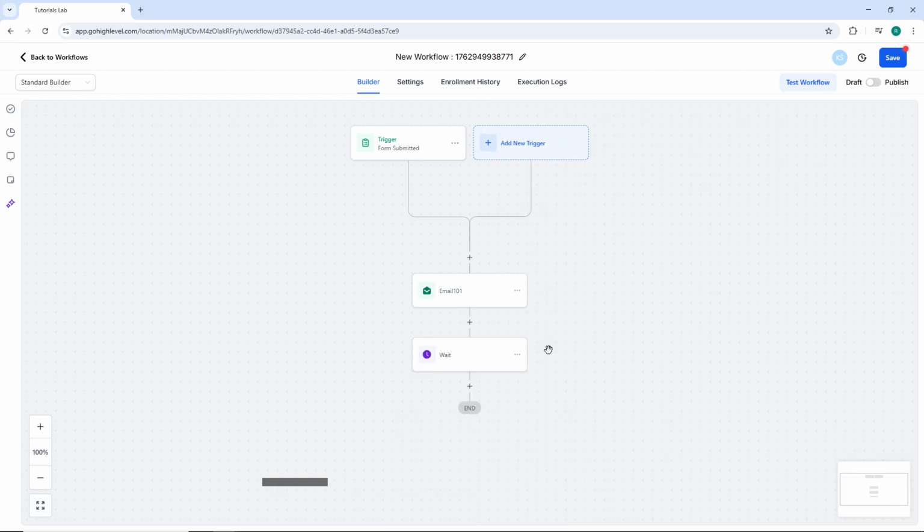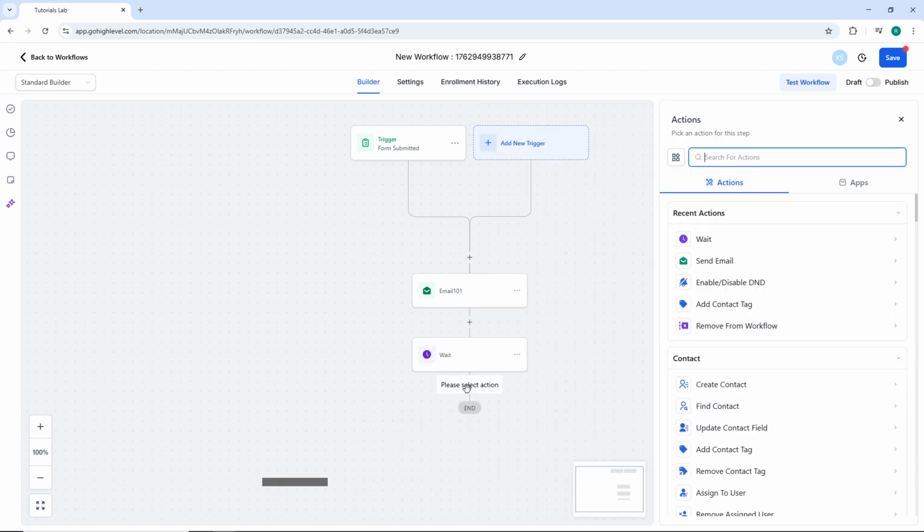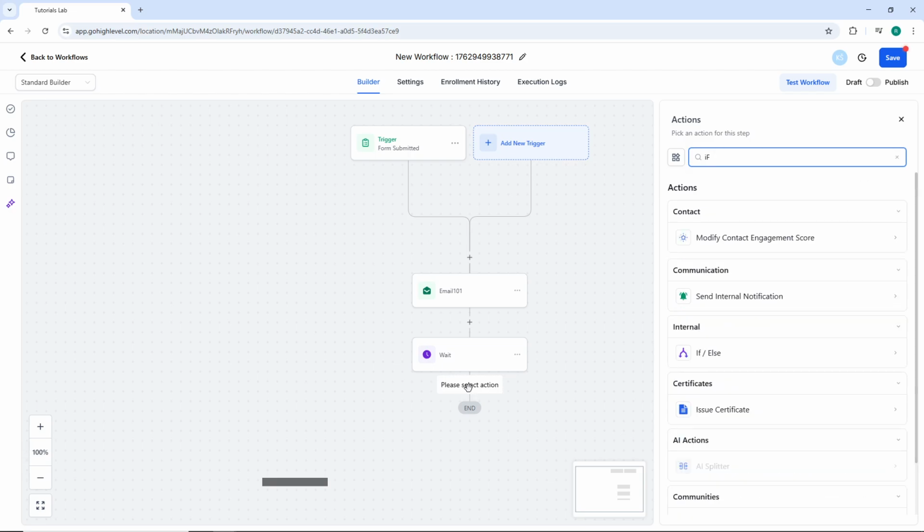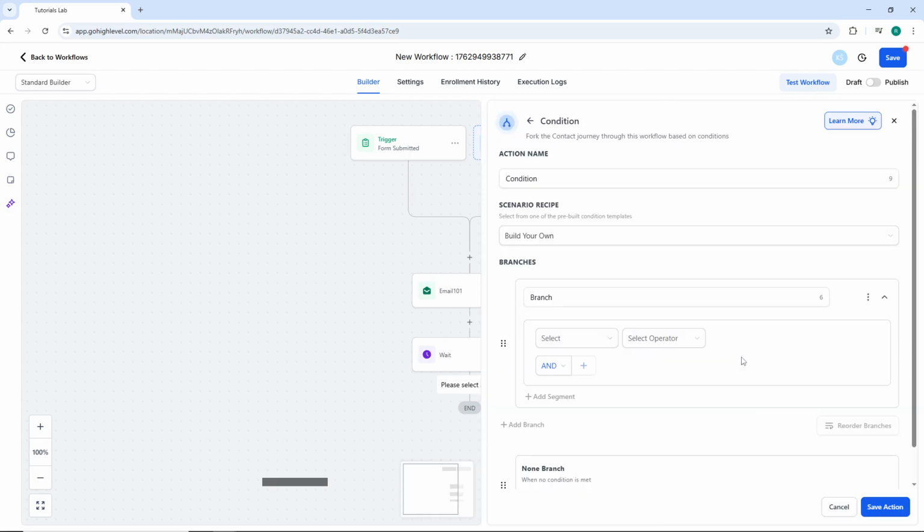Here's where the magic happens. Click the next plus button and in the search bar on the right side menu, type if/else. Under the internal section, click on If/Else Action. This will take you to the if/else settings menu.